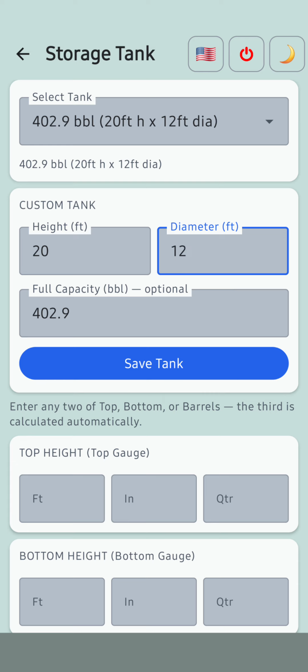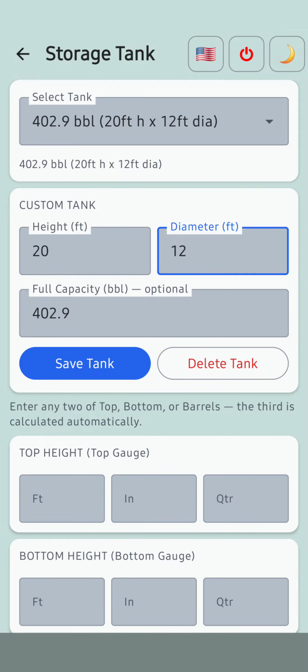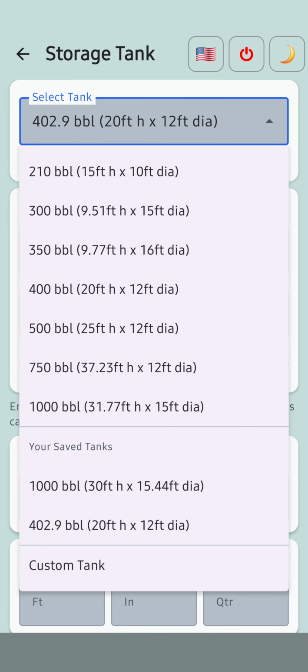Now there's a rounding factor in this app for some of these calculations, but I try to have it as precise for our industry that we need to use. So I guess I'll go ahead and hit save tank just to show you. Okay. Now it gives you the option to delete there. But what we're going to do is come back up to the top. It says select tank. Well, it has the one we just saved. I'm going to select that.